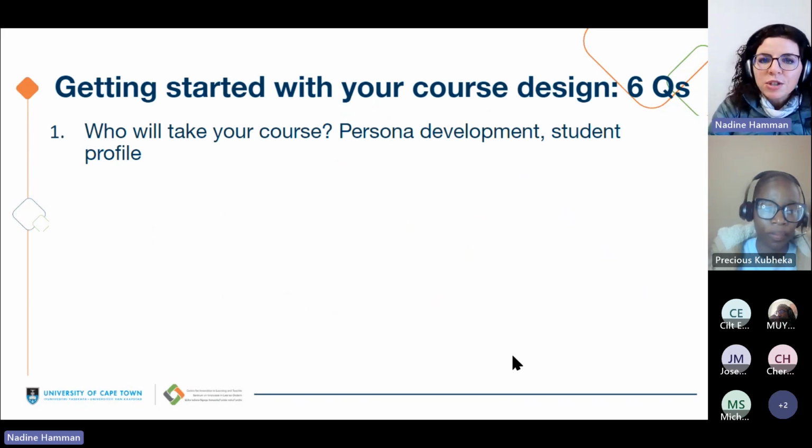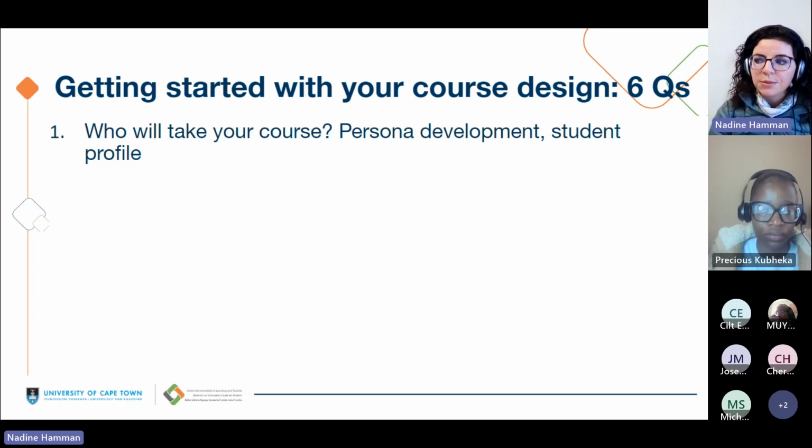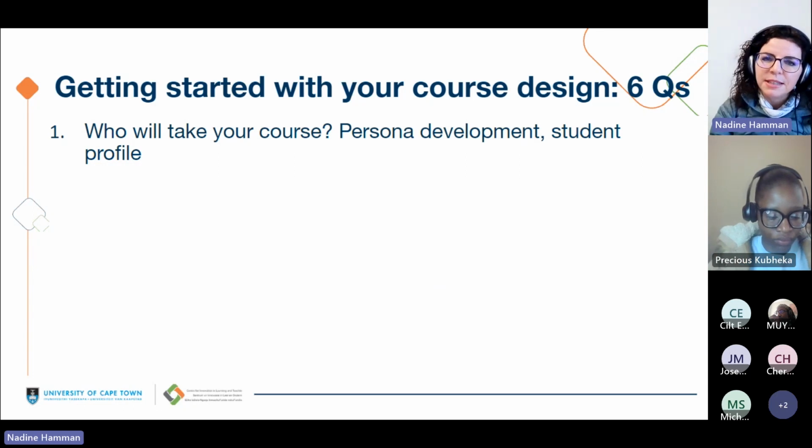So there are 6 questions that you can ask yourself when you get started with your course design. And this is coming from an inclusive point of view, so adding diversity and thinking more to provide equitable opportunities for all students in your class. So ask yourself who will take your course. You would have remembered in one of the sub-elements in the Enable framework is the student profile.